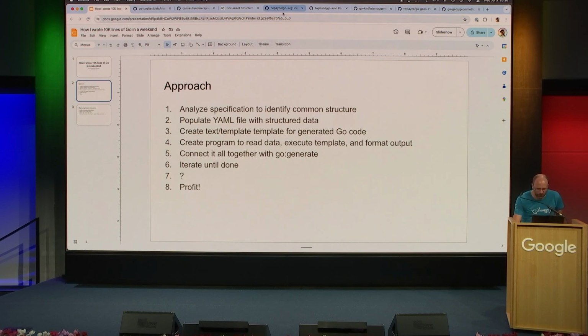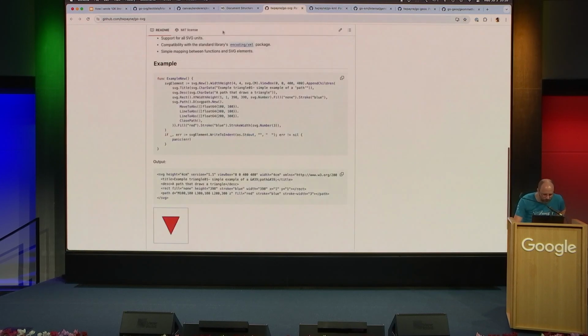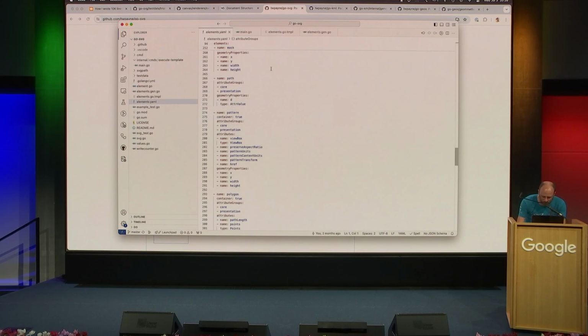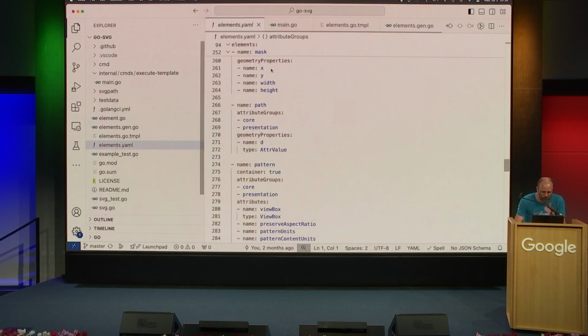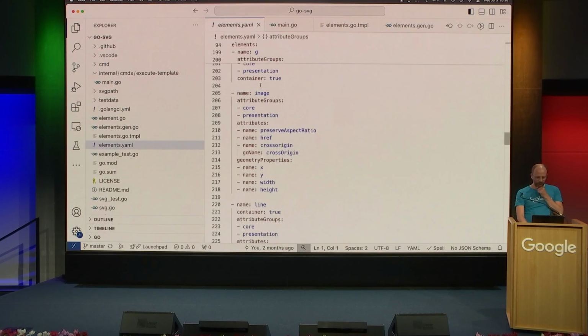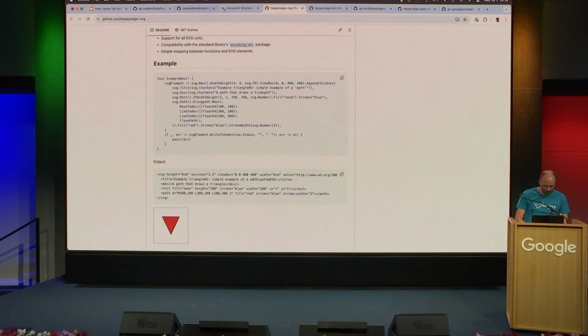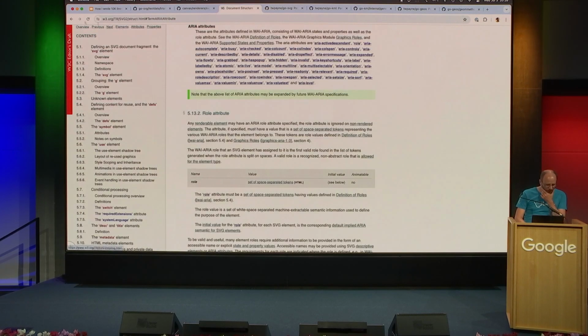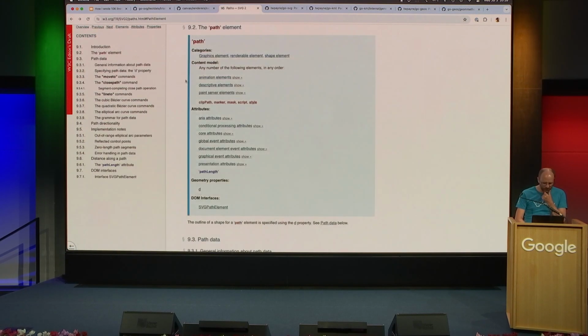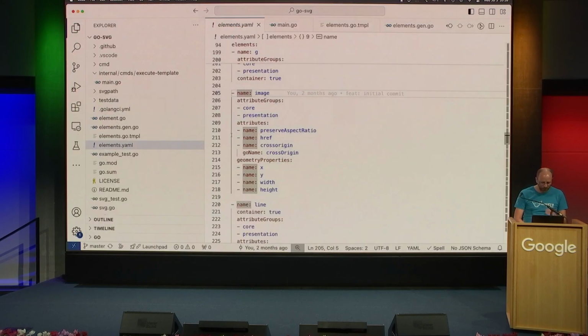So that's the overall structure. This is what the actual stuff looks like. So actually I want to go to VS Code for this. This is my YAML file. I've identified that there are elements of type image that have these attribute groups, which, if you remember from the spec, we have a list of attribute groups here on a per element basis. This is my input YAML file.